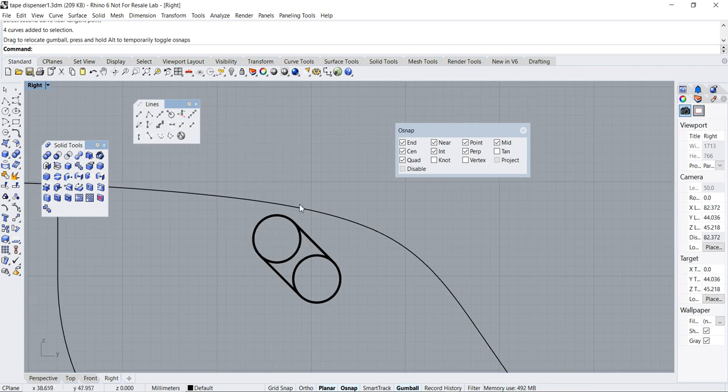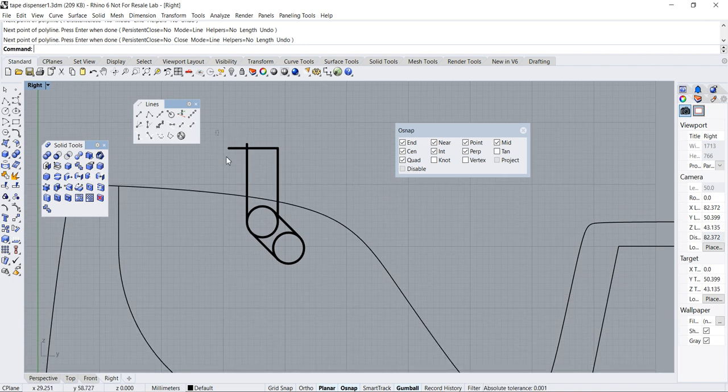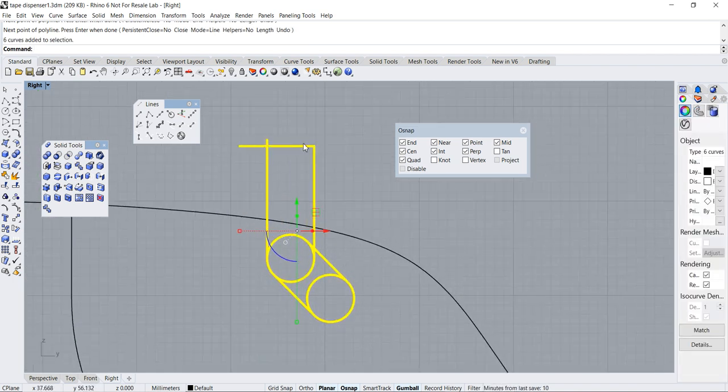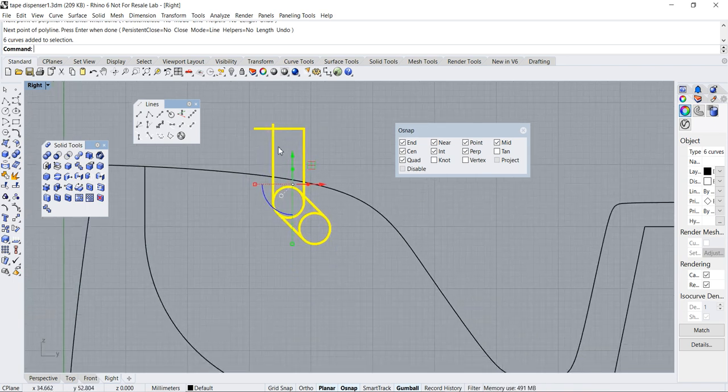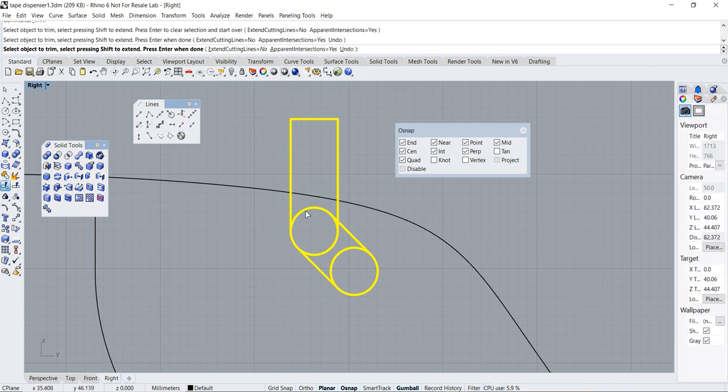Next I want to create this portion over here, and I can use the polyline again and use the quad object snap. So snapping to quad, and this as well, snapping to quad. So with these curves, I want to create the cross section. Again I can click on the trim to remove the excess portions.